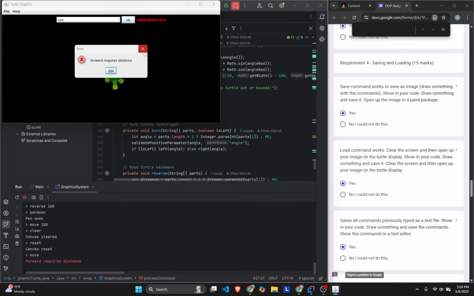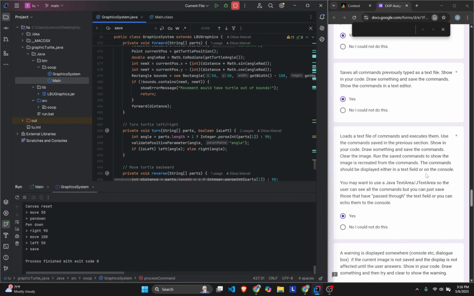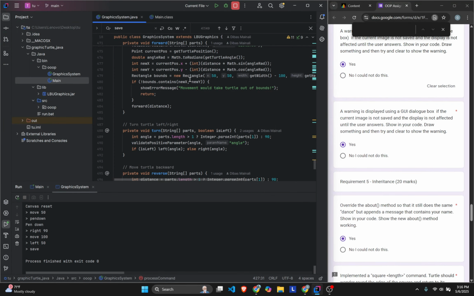Now, requirement number 5, inheritance extension for this section. I have extended the program further. First, the about method is overridden to include my name while preserving the original functionality. I added a square length command which draws a square of given size and returns the turtle to its starting point.